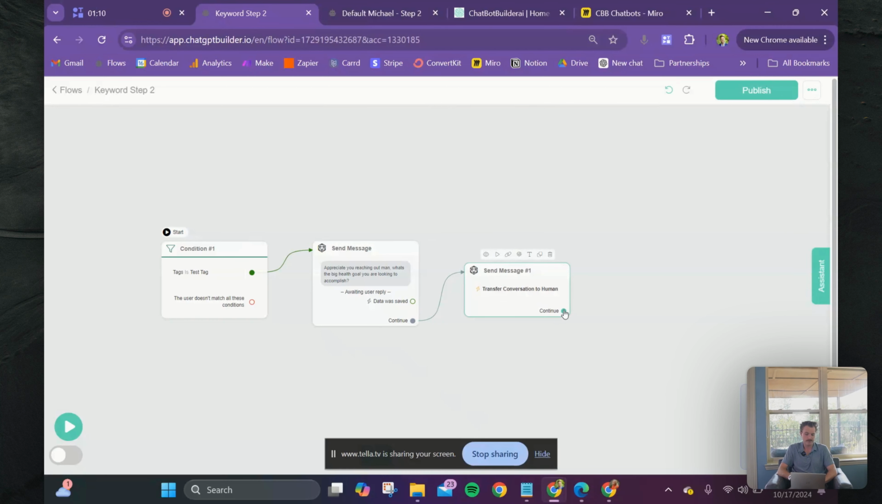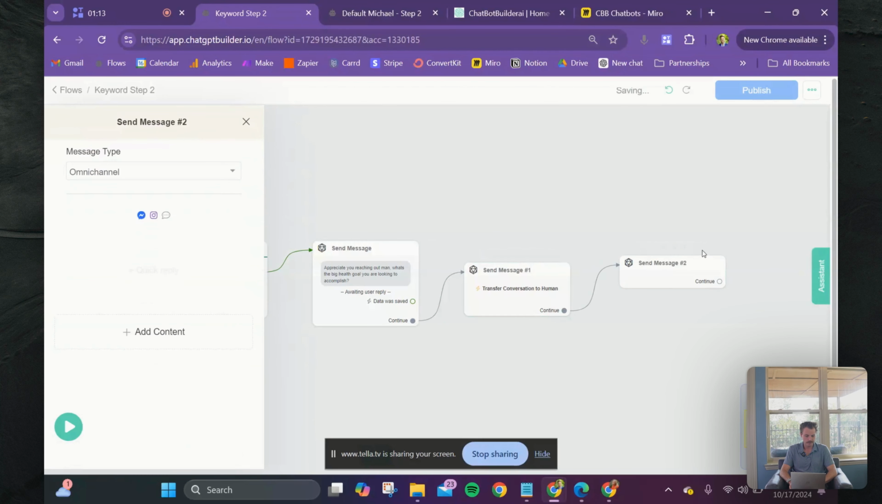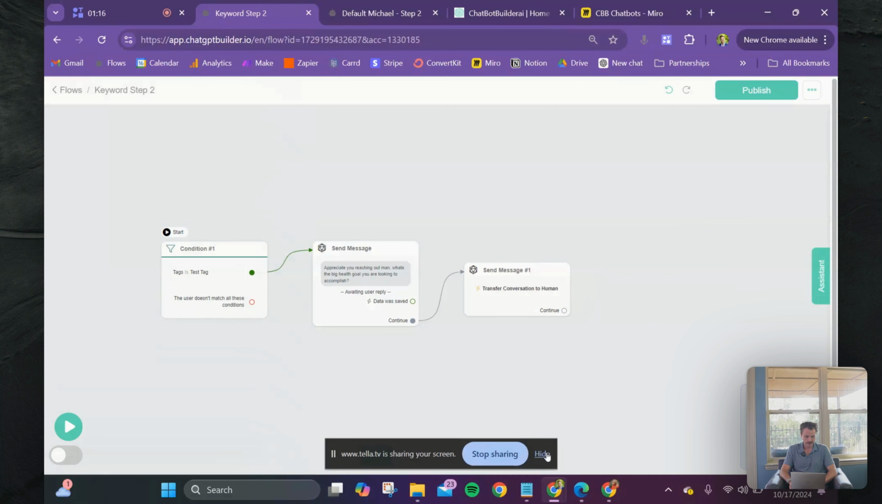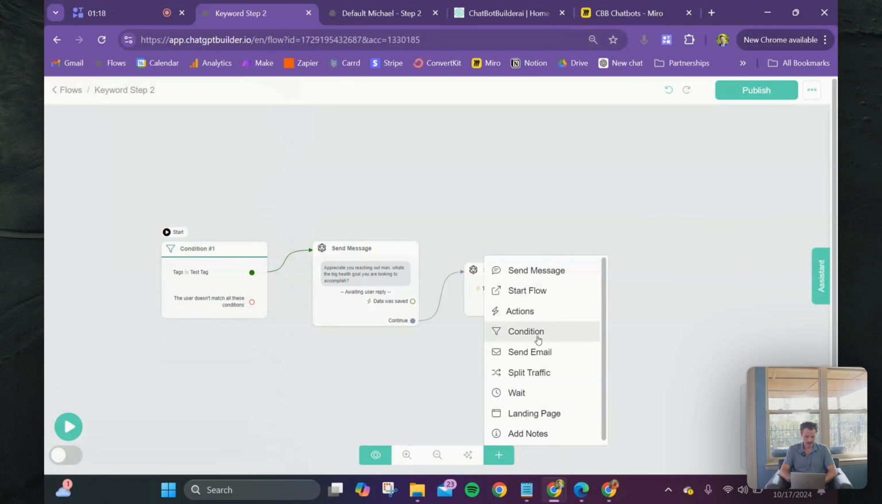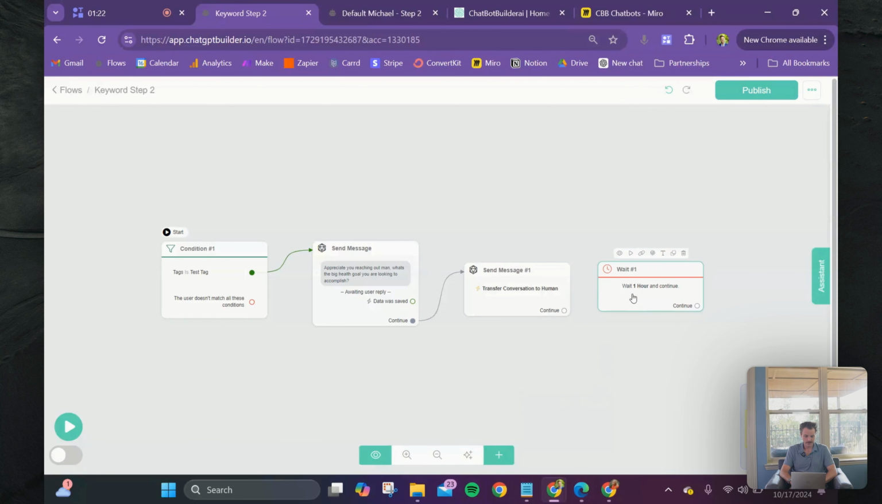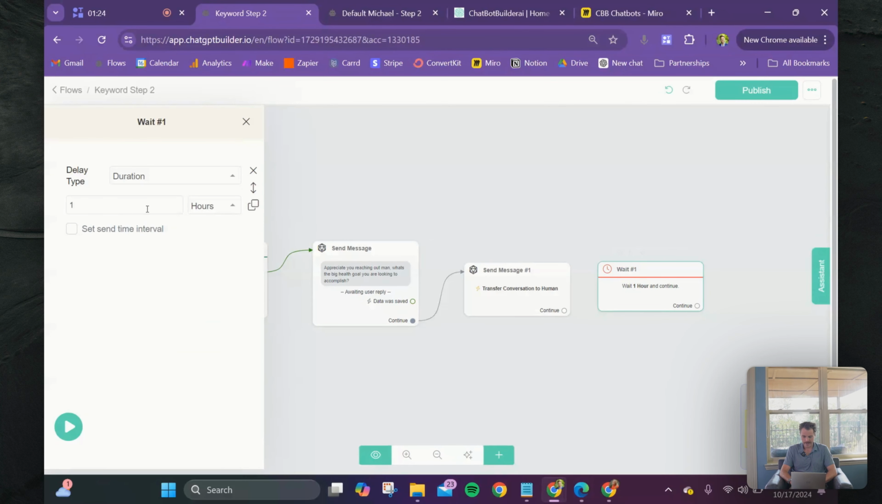So we're going to transfer the conversation. Next, we're going to set a waiting period. So actually, I'm going to delete that. I'm going to click this plus, and I'm going to click wait. And this is the time interval that we're going to wait to collect those responses from the user. So in this case, I'm just going to do 15 seconds.